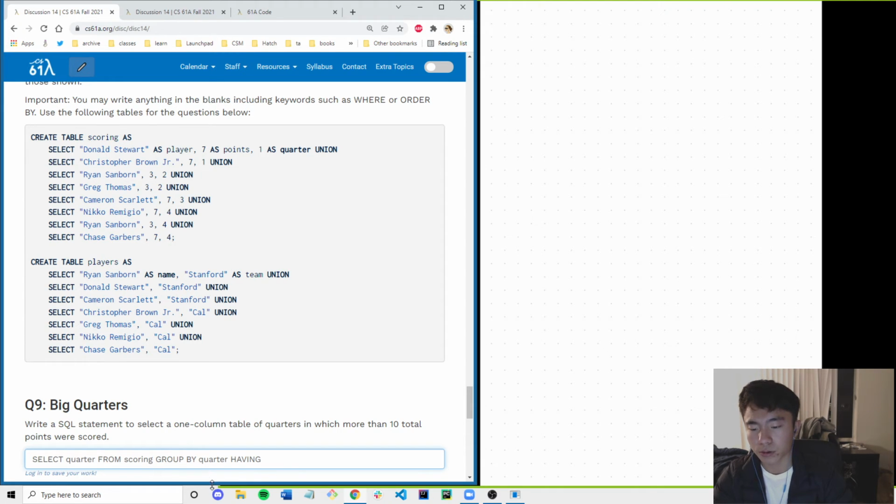And so we're going to group by the quarter, and we're going to say having, what do we want? We want the sum of the points to be greater than 10. So we're selecting the quarter from the scoring table, and we're grouping it by quarter. So quarter one, we're going to group these together, and we want to check if the sum of their points is greater than 10. Their sum is 14, which is greater than 10, so we want to get a row that has the quarter, and in this case it's going to be quarter one. So quarter one is going to be included in that table.